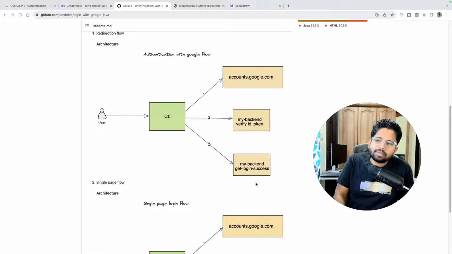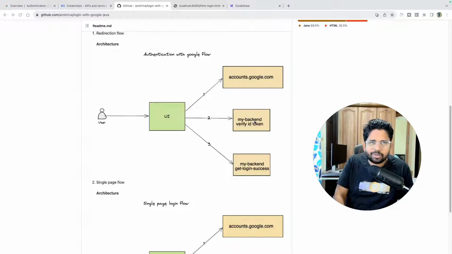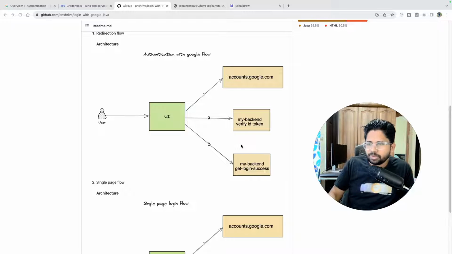And then there will be a login success page, which will be the front end code. So there will be a total of three redirections: one to accounts.google.com, second on your backend system, and the third will be the login success. So there will be a bunch of redirections which need to be catered for, and we'll talk about all of those one by one.